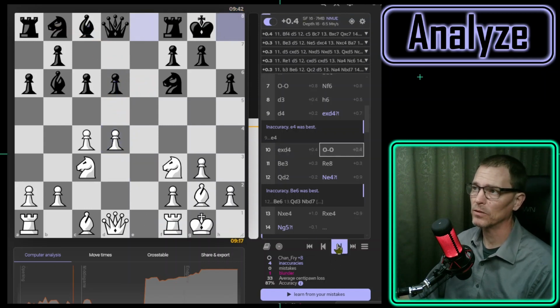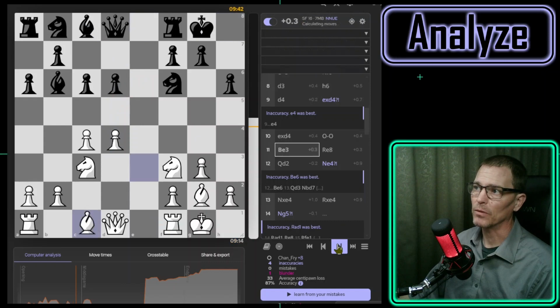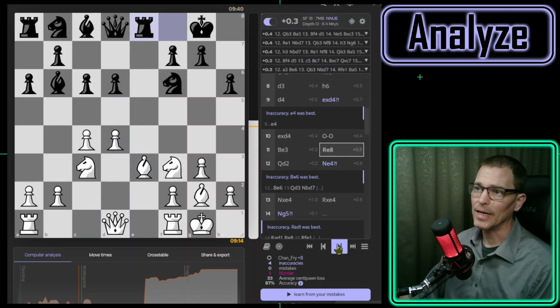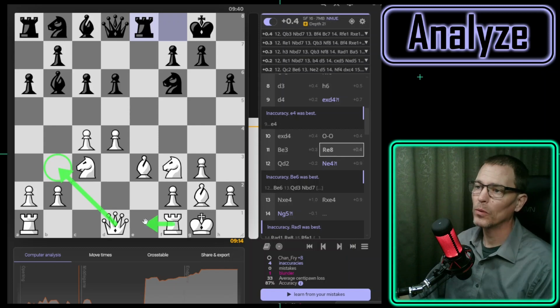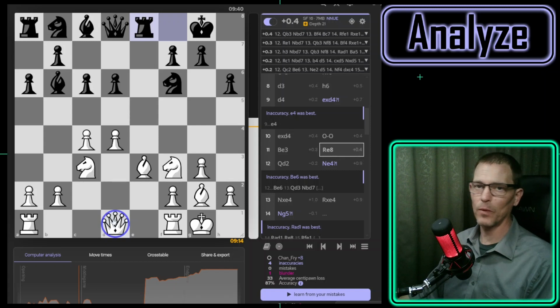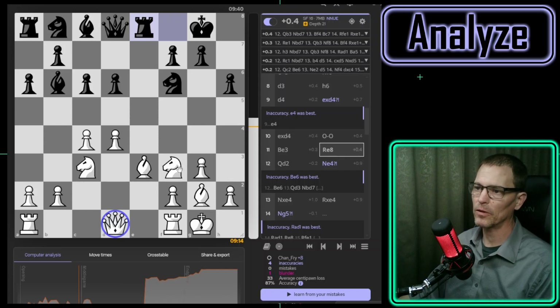Well, my opponent castled. I guess they saw that coming. Bishop to e3 was one of my better moves. Rook to e8 was one of their best moves. And I was supposed to play queen to b3, or rook to e1 anyway. I'm not going to go through the whole list there, but my queen's the only piece that hasn't developed yet. All the other pieces are developed.